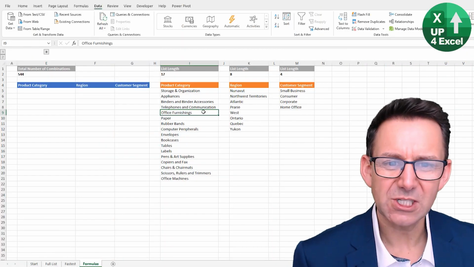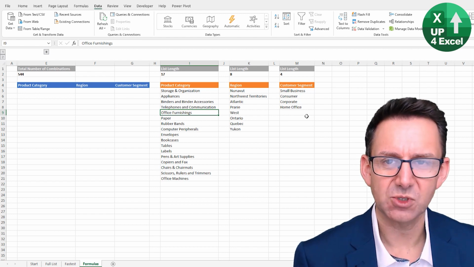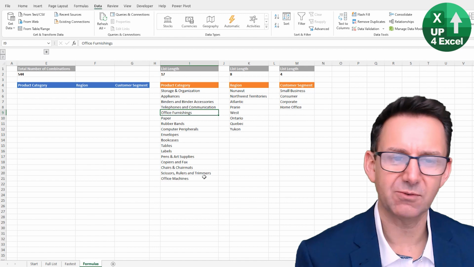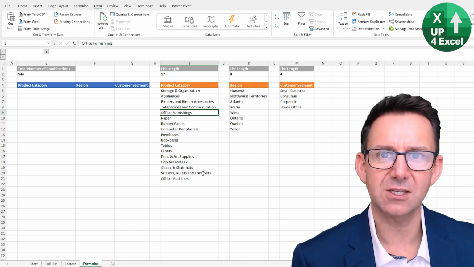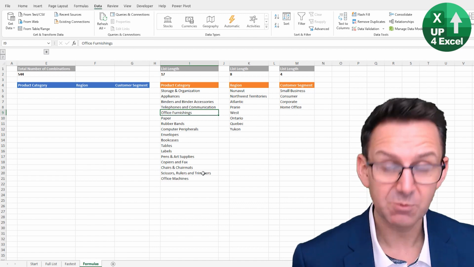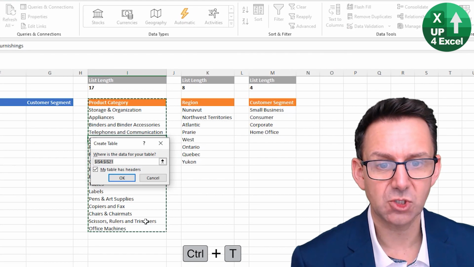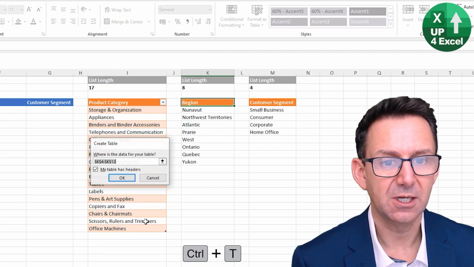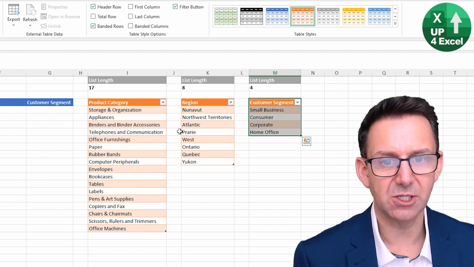So I would always argue that you want to make your data lists into tables, because it has masses of advantages. You can look them up if you want, but essentially it means that things are going to update automatically if lists get longer or shorter. That's a key benefit, but it also makes formulas easier to read. So I'm just going to do that, Control T on each of these. I've previously set it up as the default, as you saw, so that's nice and simple.